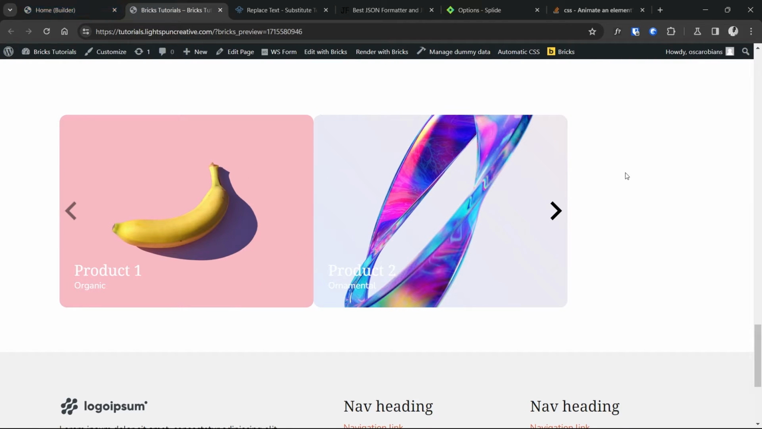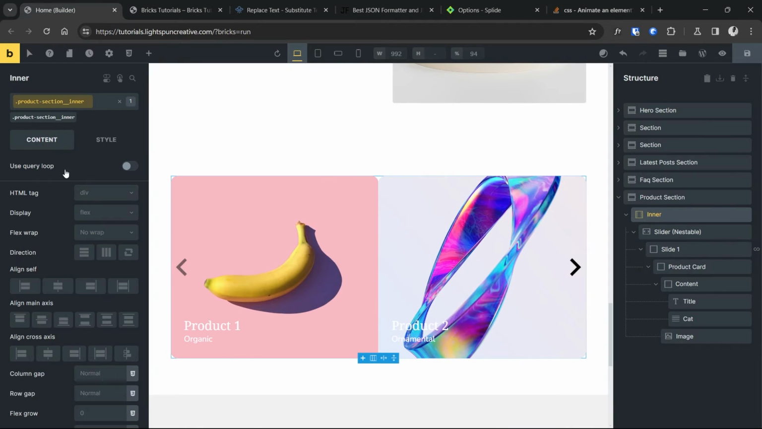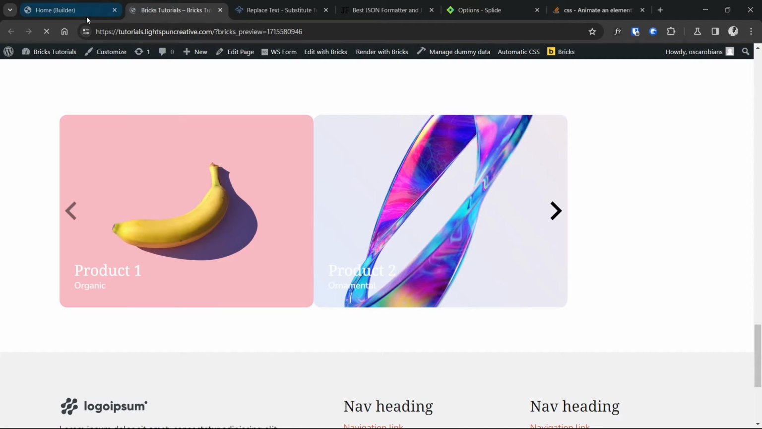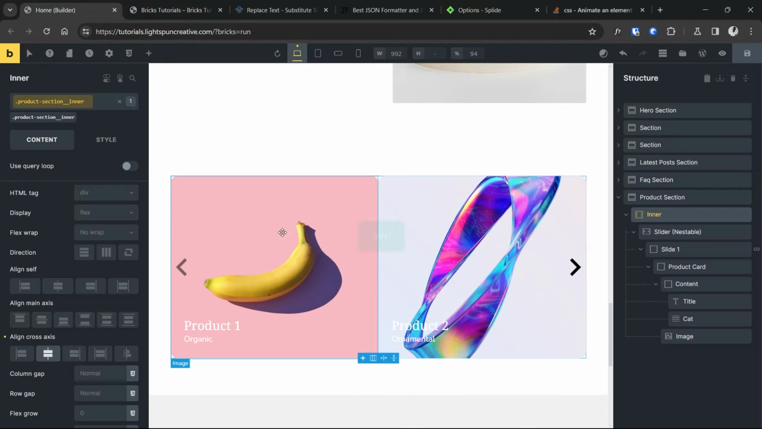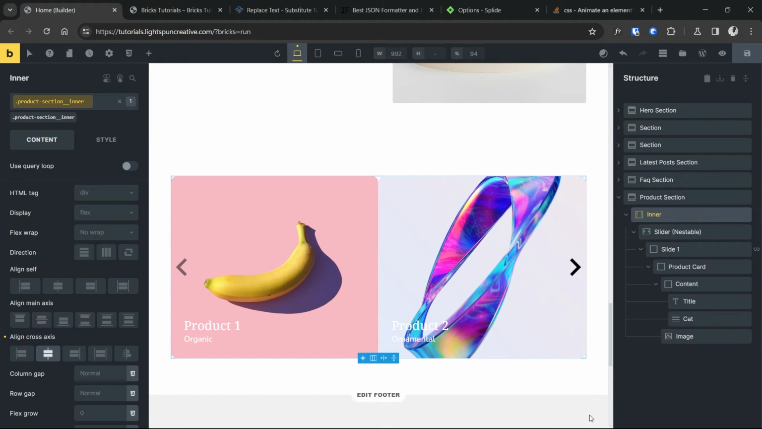The next thing I'm going to do is center the slider. So I'll select the container and just use the flex center. Great, so we're good to go on the slider. Now we can begin styling the slides according to what we have in our example.